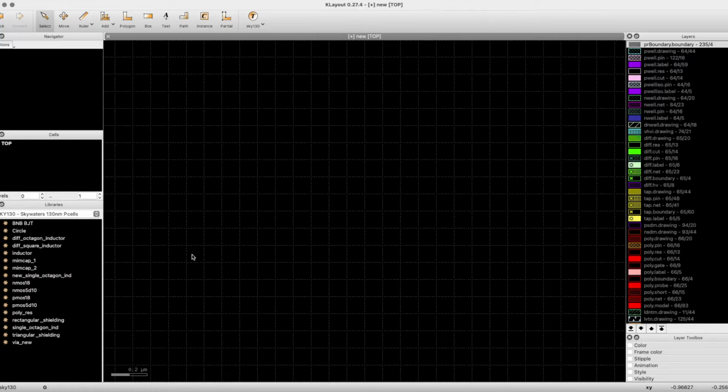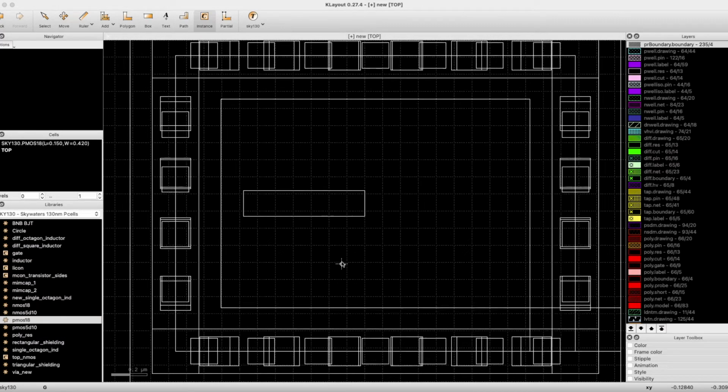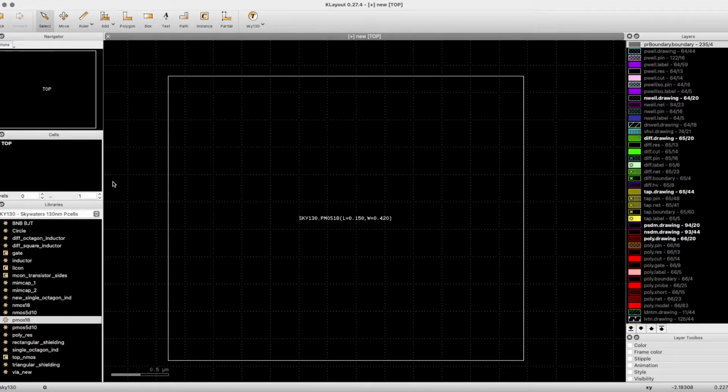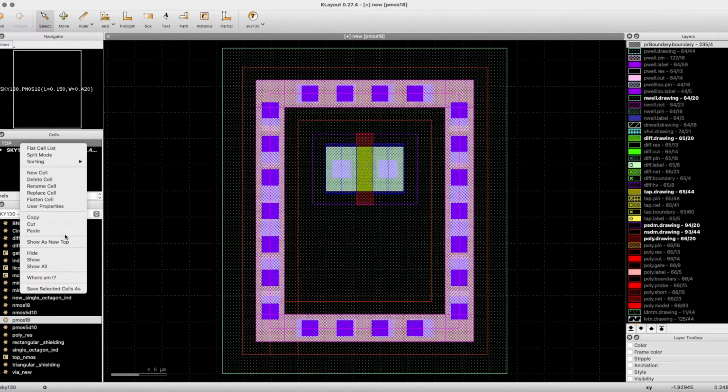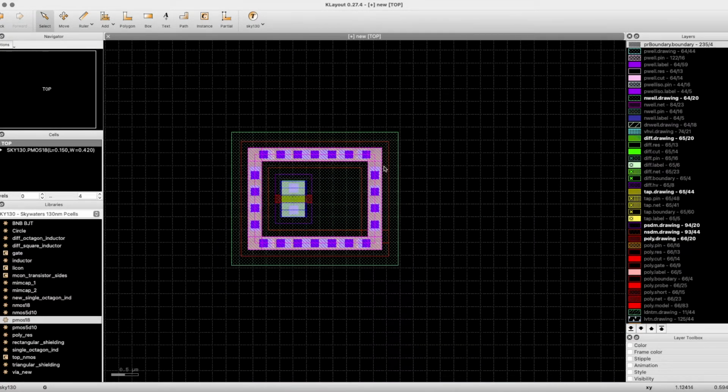Okay, so now we are in the layout editor of KLayout. And if you recall from our schematic, we have one PMOS and one NMOS, both with a width over length of 2 over 0.15 and both with 5 fingers. Okay, so let's get started. Make sure that you have the SKY130 P cells selected, and we're going to go ahead and drag out the PMOS first. And sometimes if it doesn't show, you have to show that device as the new top and then go back to the normal top. You should be good to go. Okay, so we now have this P cell generated in our KLayout view.